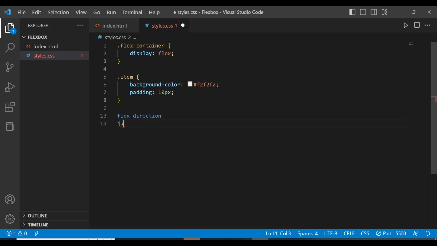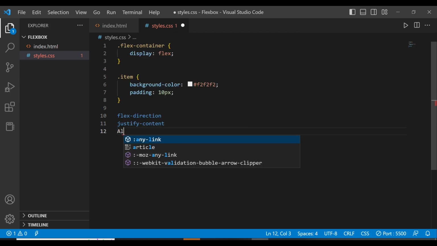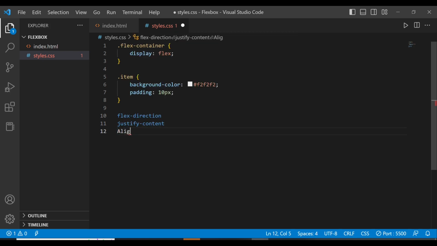The second one is called justify content, and the other one is called align items. I'm sure you must have heard of this if you're not new to CSS, because I'm sure you're not new to CSS. So what we have here is flex direction.